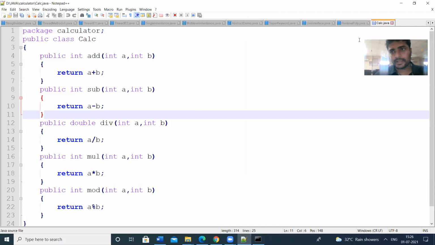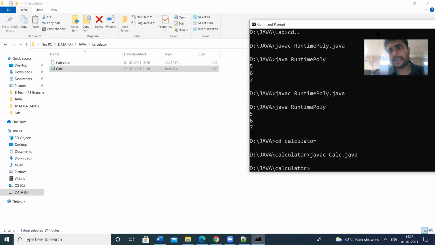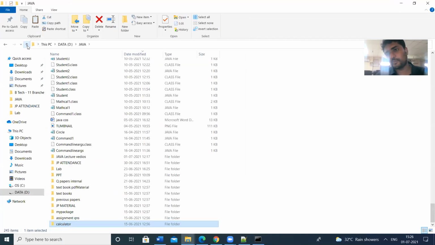So let us move to the application program. This package can be imported to our program. We can import our own packages also, like import java.util.asterisk. We can import the packages in that way. Likewise, we can import our own package also.